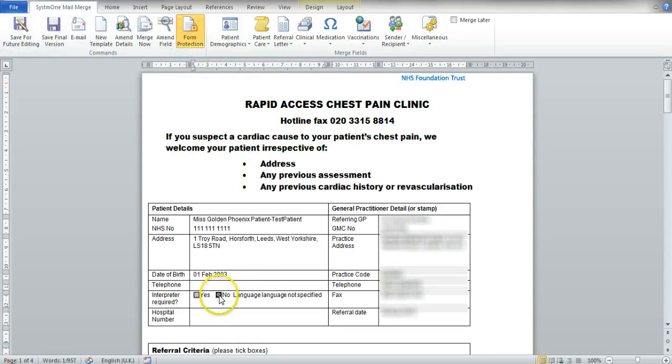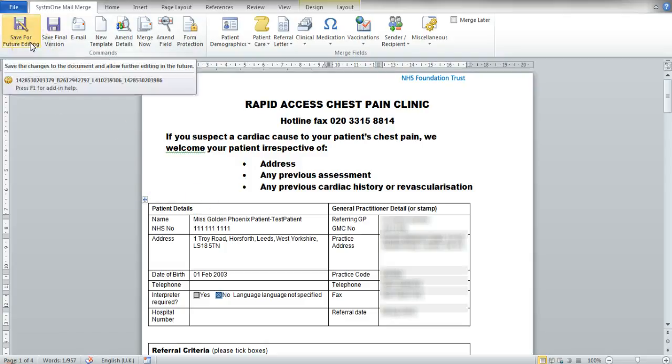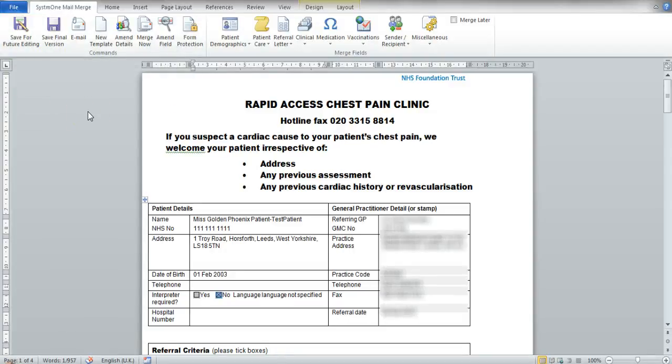Once completed, deselect the Form Protection button, and then I have two options in which to save the letter. I can save for future editing, which will allow me to make any changes to the letter within the patient record before sending. This is useful where you may need the letter to be approved before sending off. Letters saved for future editing cannot be sent from the patient record by email until it has been finalised.